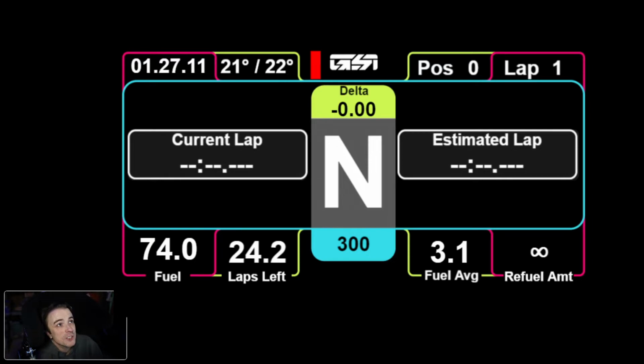Now, in the center here, we've got your delta to your session best lap, gear and your RPM indicator. This was all kind of pretty standard. Across the bottom, you've got fuel remaining in tank, laps left that you can complete based on your lap average and the amount of fuel that is in the tank. Your fuel average per lap is right here.